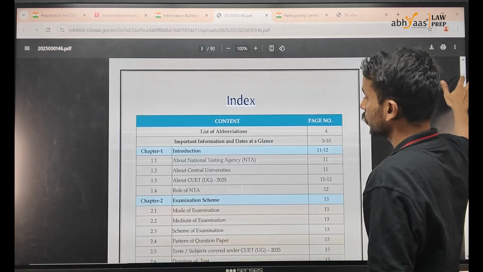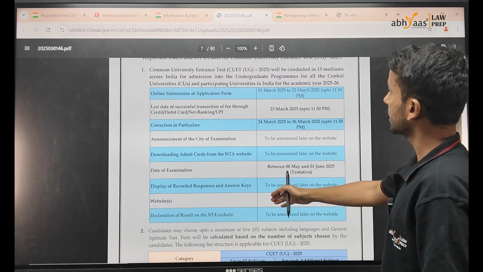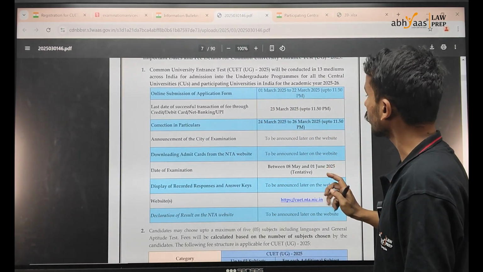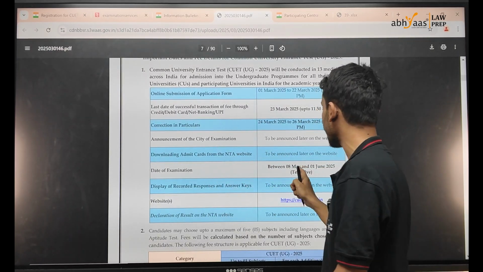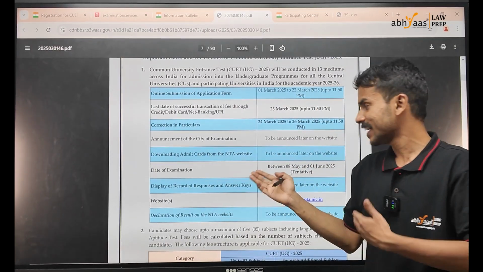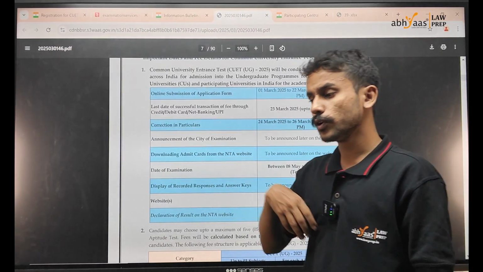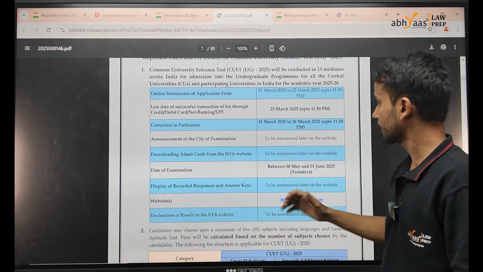Now, if we come down, these are important dates as I've told you. Last date is 22nd and last date for payment is 23rd March. The tentative date for exams are 8th May to 1st of June 2025. It's tentative and it's liable to change. There will be a lot of shifts and you will be notified of your exam centers and everything.